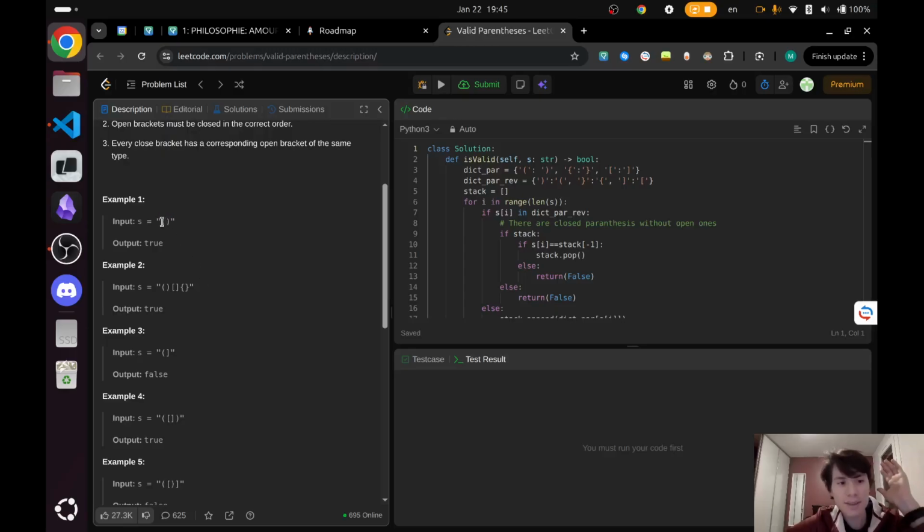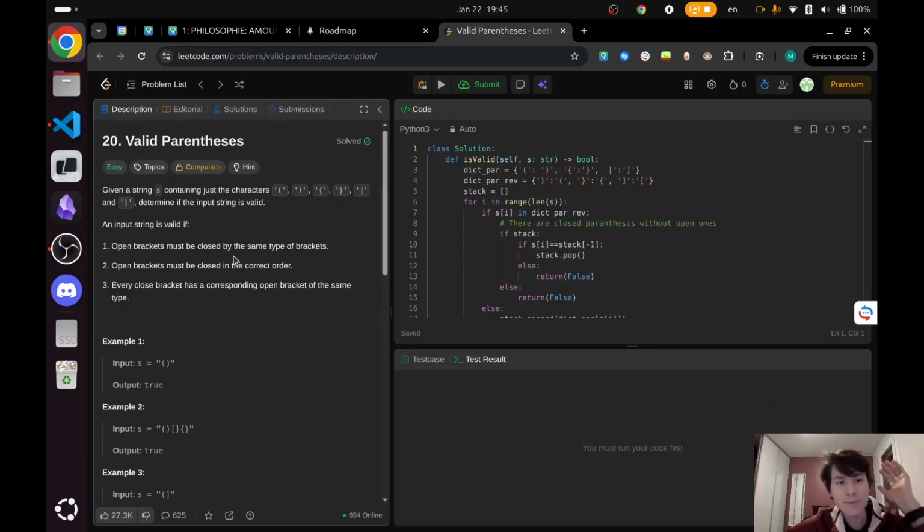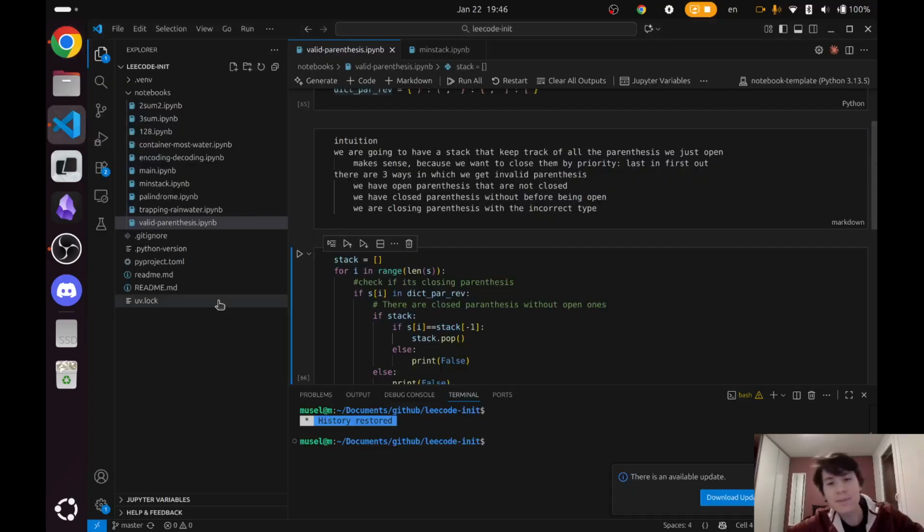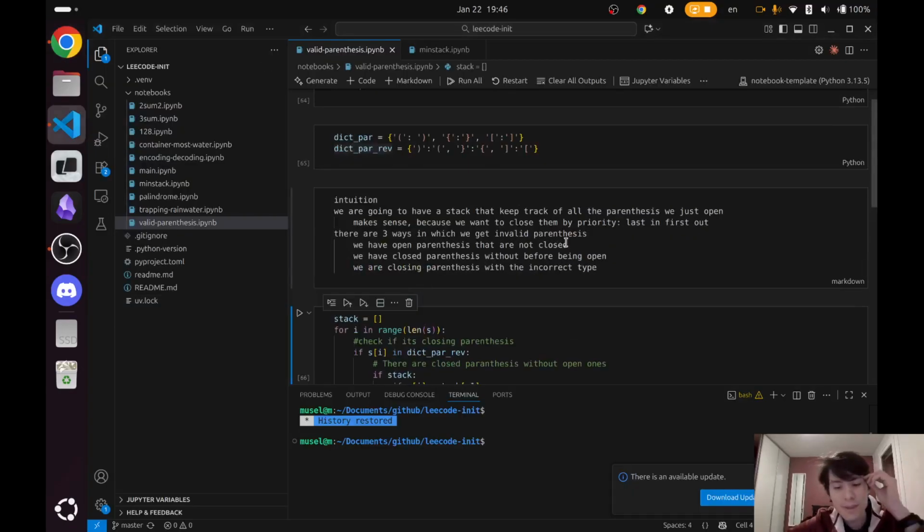The open brackets must be closed by the same type, must be closed in the same order, and every closed bracket has a corresponding open bracket. And the way to solve this, basically you have to think about a data structure that you can use, and then you have to think about how these conditions can be represented in code.